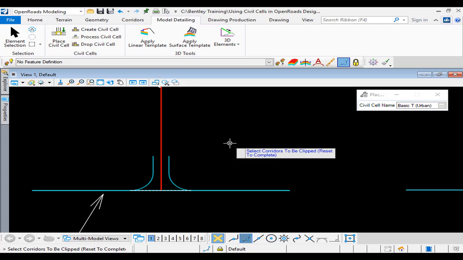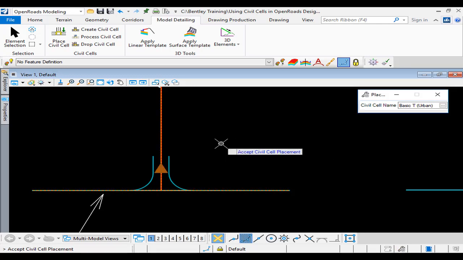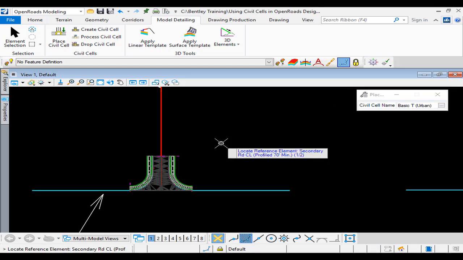And if we were placing this civil cell on a corridor, then we might want to clip that corridor. In this example, however, we're not clipping a corridor, so I'm just going to right mouse click or reset to complete. And then finally, I'm going to left click to accept the civil cell placement. And now you see the civil cell is placed.